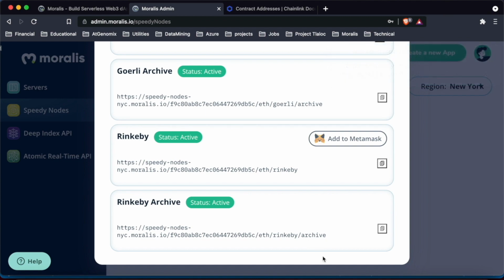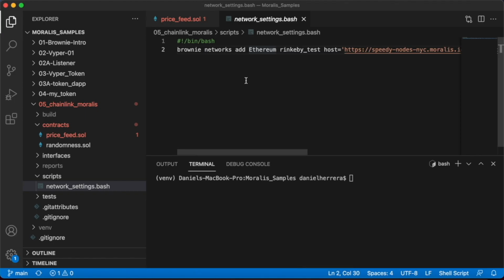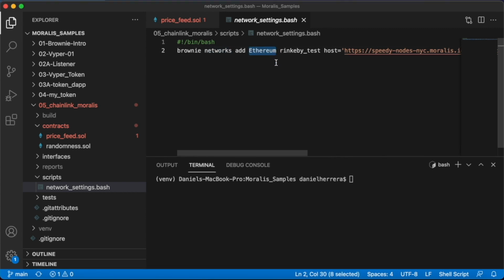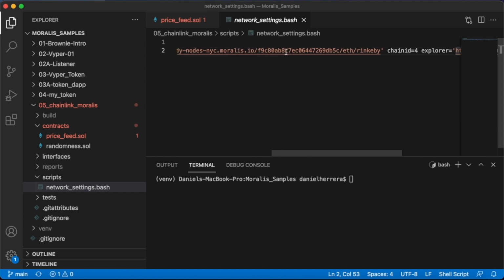We have it here, you copy that link, and that's it. That's very easy. Then in our Visual Studio Code, we are going to execute brownie networks add Ethereum, which is the type of network that we want to add, Rinkeby test, which is the ID or nickname that we're giving to this network, and the host, which is the link that we got from Moralis. Remember that I just make these videos and then I reset everything, so you have to go sign up for Moralis and get your own link.